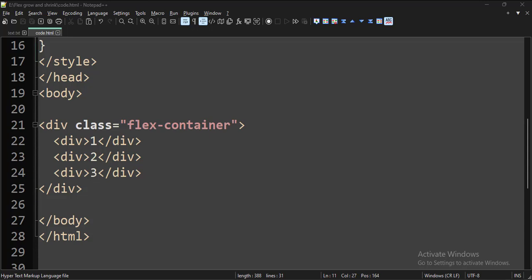Let's start. Today we will see how to adjust flex item ratios using the FlexGrow attribute.